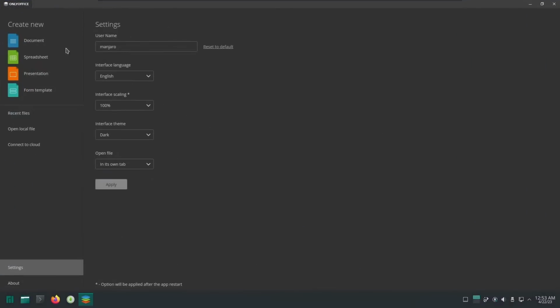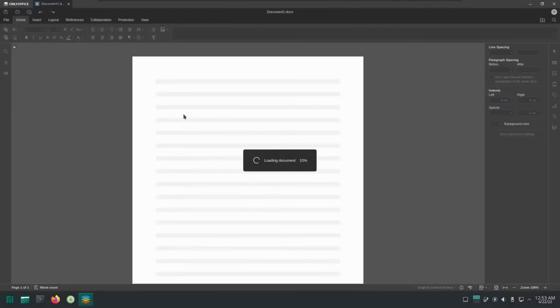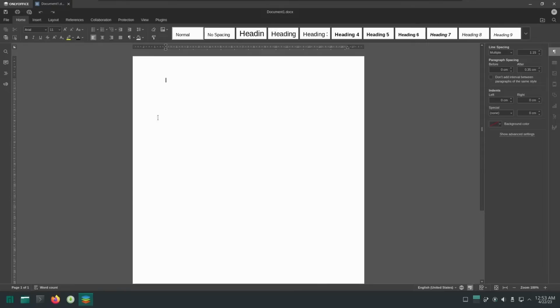Let's go ahead and maximize that. And then if you open up a document, it'll load it up and you can get to working right away. And the toolbars up here are pretty easy to use. It just makes things simpler.